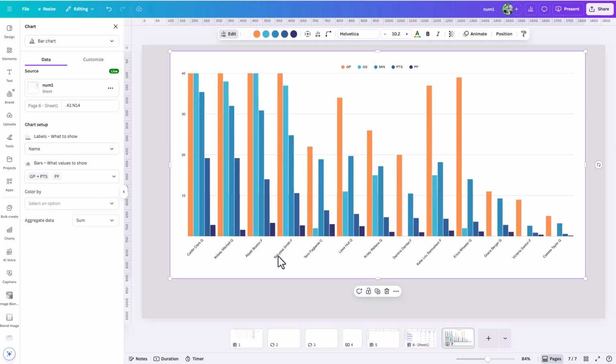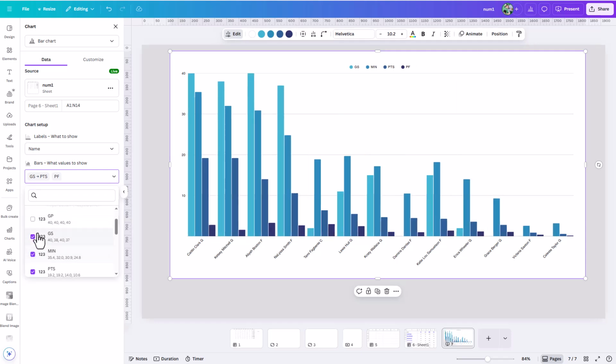So we have our name of the player there as that value on the x-axis, but then, okay, what values are we showing? Right now it's showing games played through points, but we want to come in here and make some adjustments. So we can come in here and start to turn things off. So I don't want to show games played or games started.